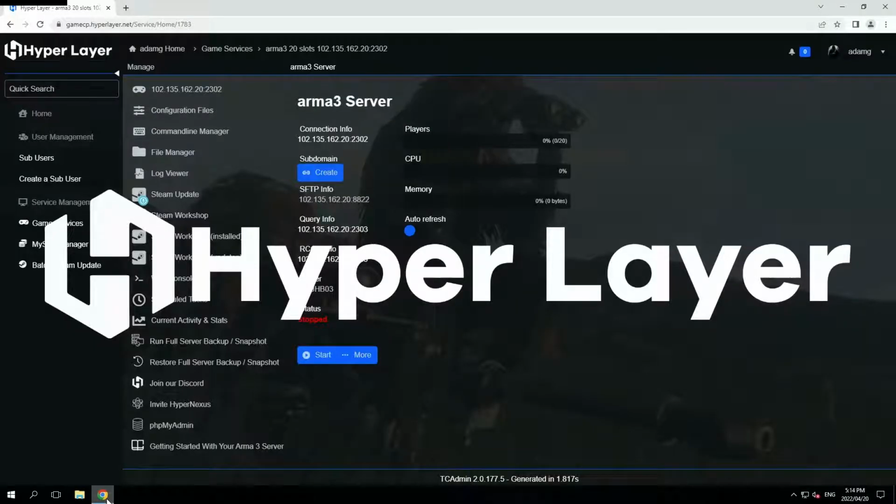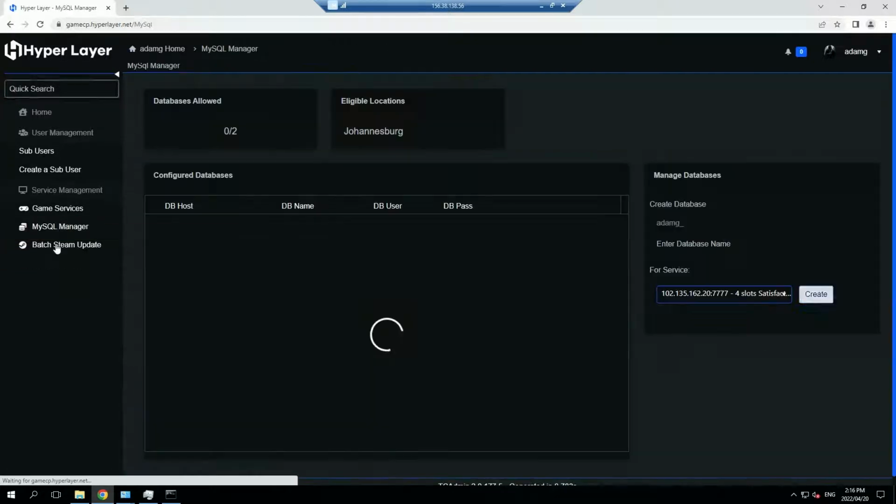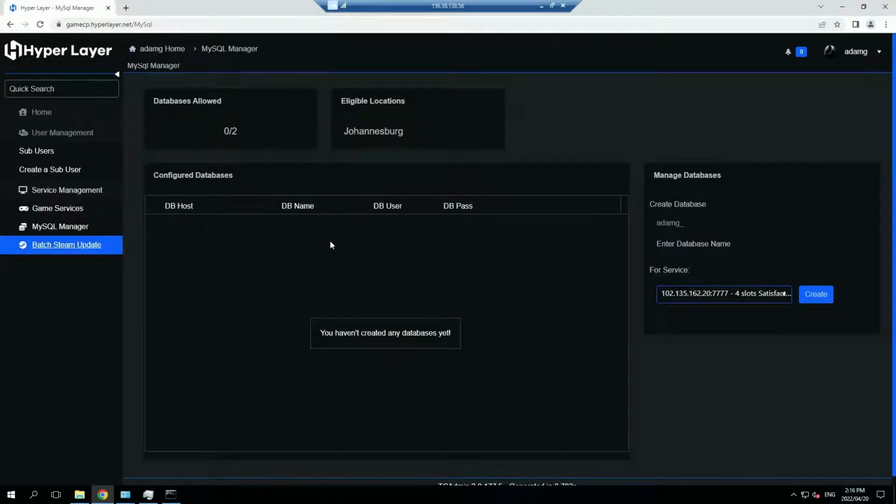In this tutorial, we will show you how to set up an Exile server for Arma 3. First thing we need to do is create a database. We can do this by heading over to the MySQL Manager on the left-hand navigation on the Game Control panel.